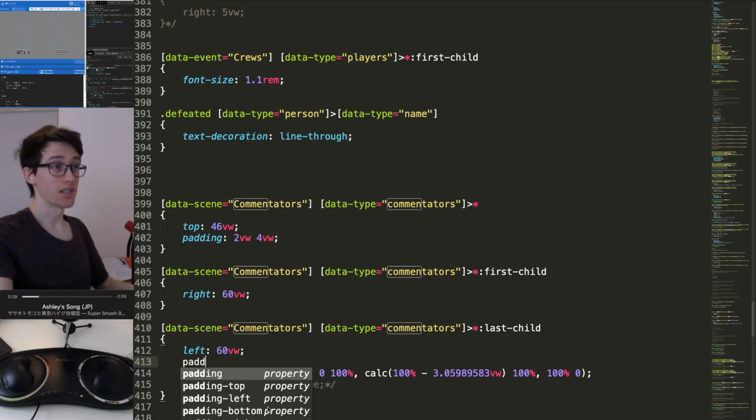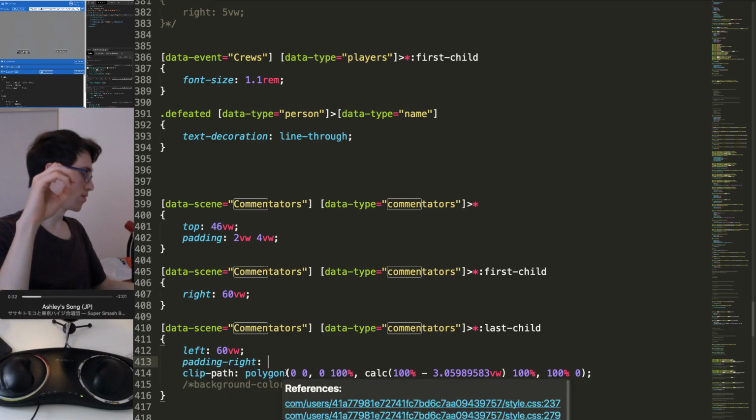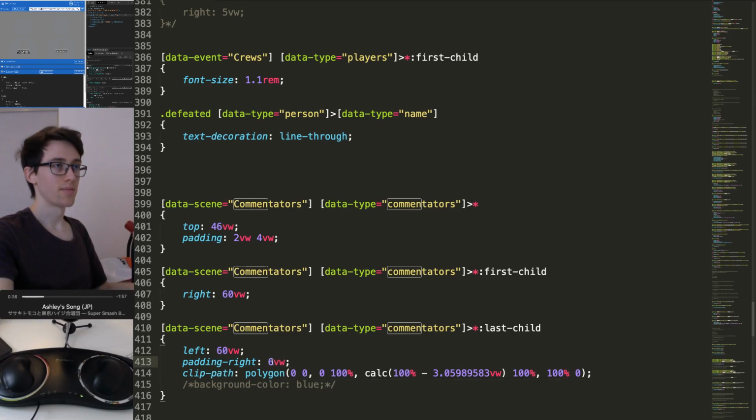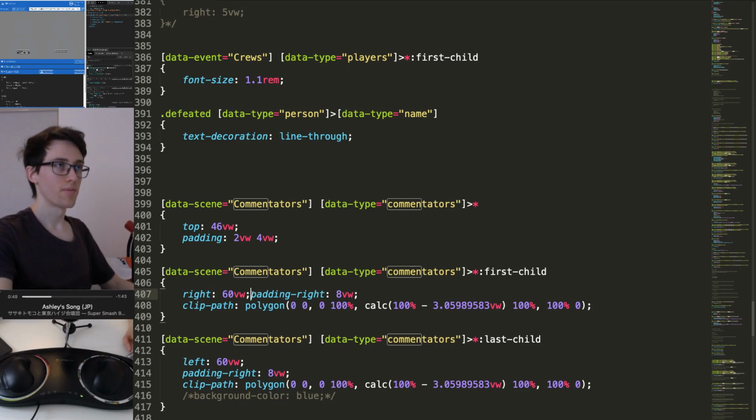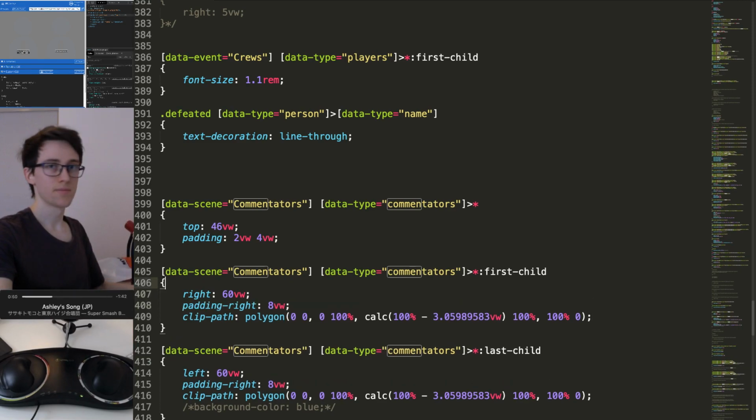Padding right, I want it to be quite a lot more than 4, so something like 6, maybe even 8. And here I want to do roughly the same thing for Commentator 1. Let's save this.